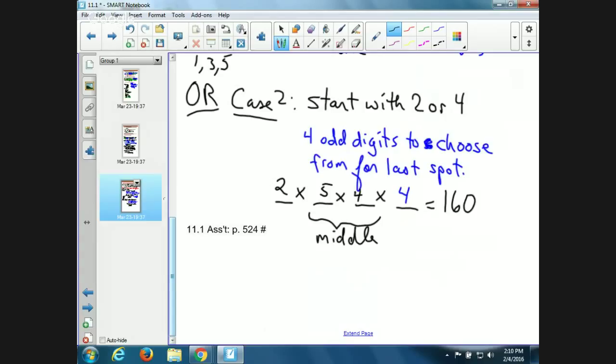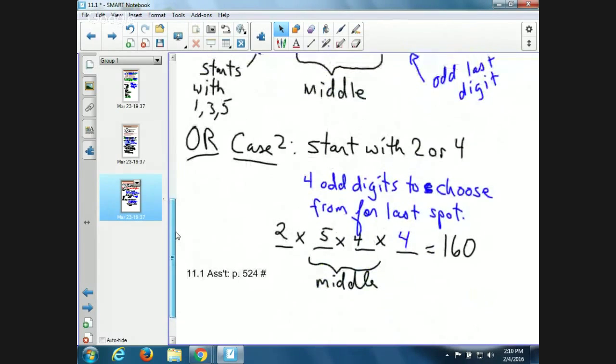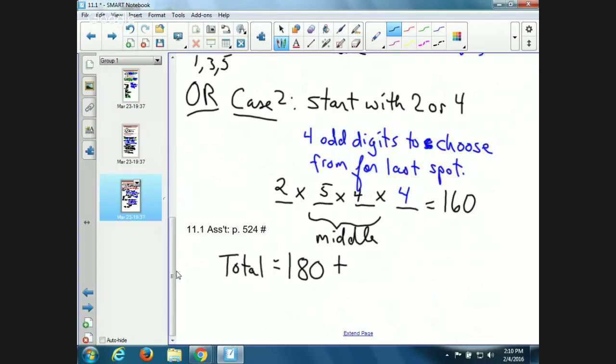That's 160. And this is an OR scenario. To finish this off, 180 ways from case 1 or 160 ways from case 2. So the total is the 2 cases added together. 180 plus 160 is 340 ways.